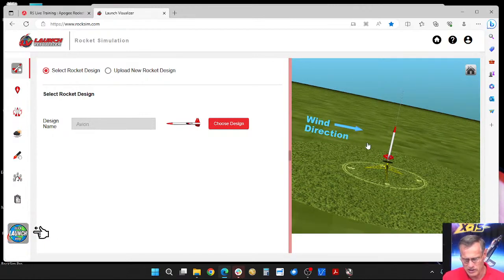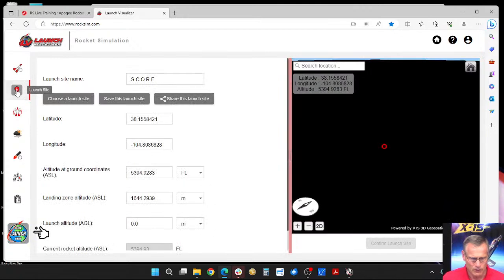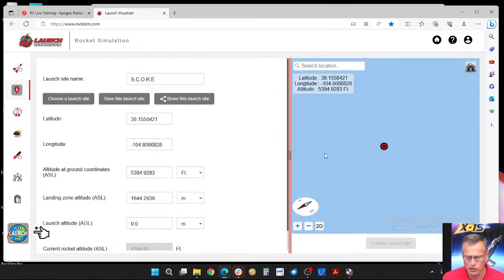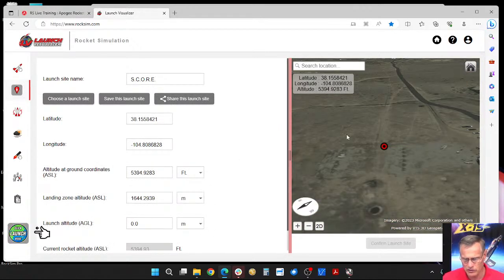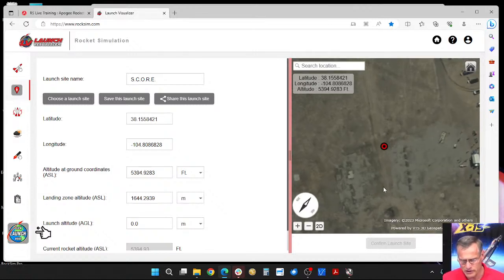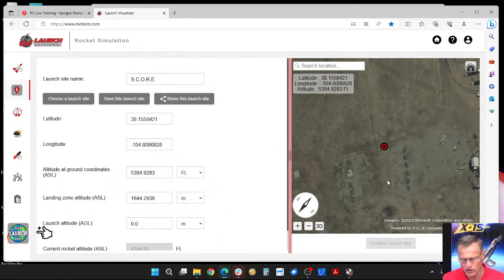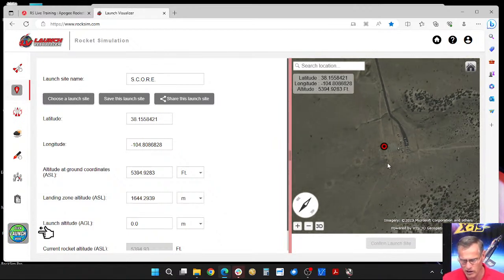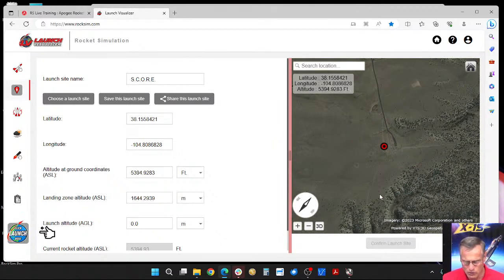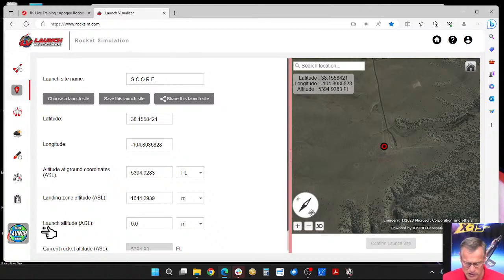But this is not the standard location. The standard location is right here under this button called Launch Site. When you click on that, it's going to load a standard launch location. Now, this is our home site, and it's actually located in Pueblo, Colorado, which is south of where I am right now. I'm in Colorado Springs.